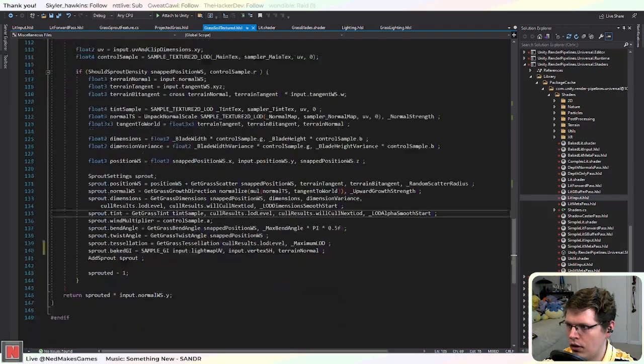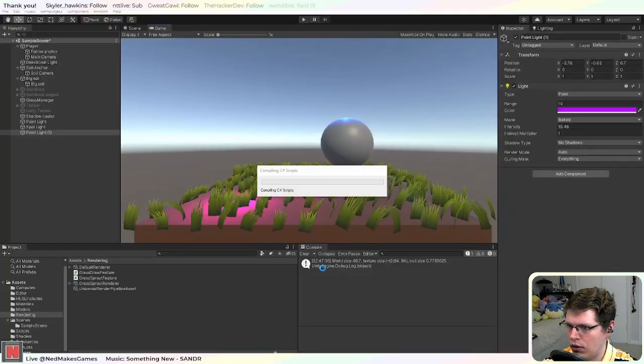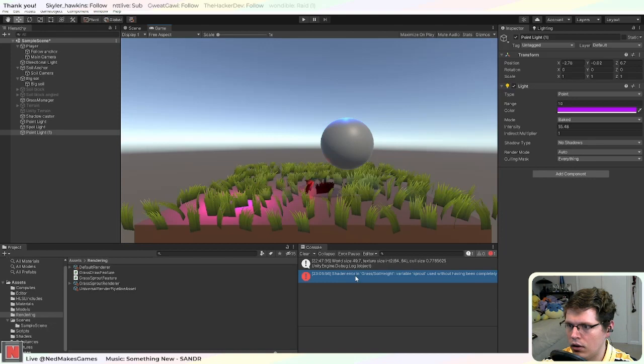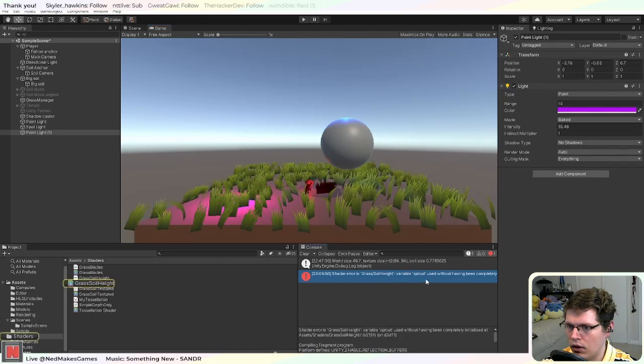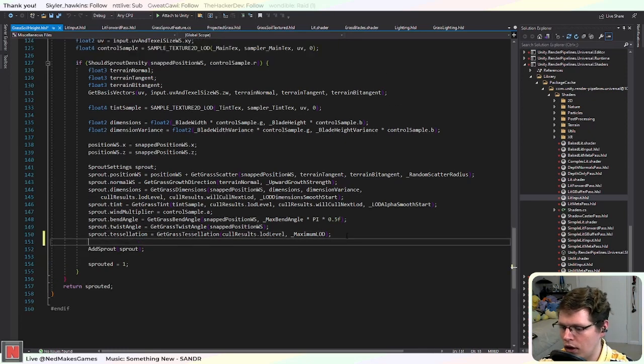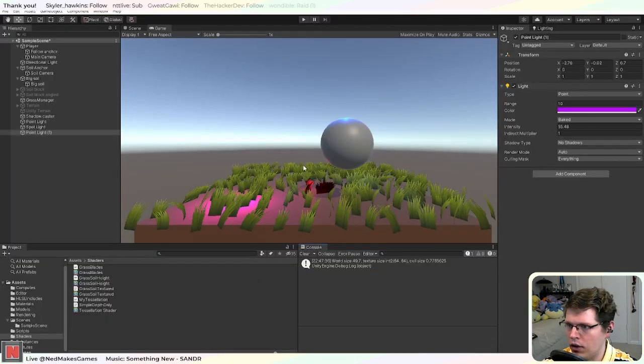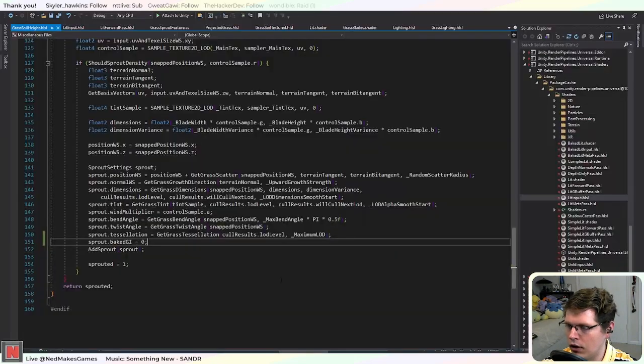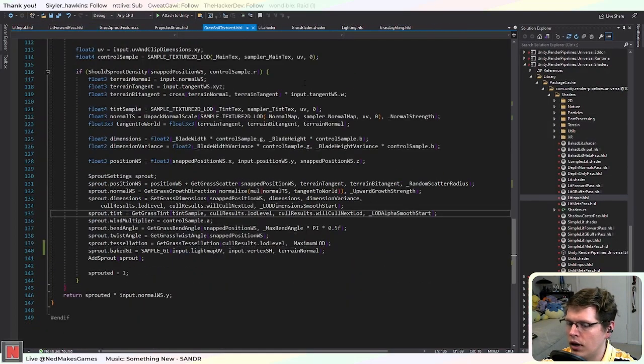Alright, so let's see if this gives us any errors. Taking quite a while to compile. Oh, yeah, it's just complaining on the height that the baked GI wasn't initialized. I'll just set that to 0 for now because I don't know if I'm even going to be able to use that. Anyway, so okay, so we have the baked GI.